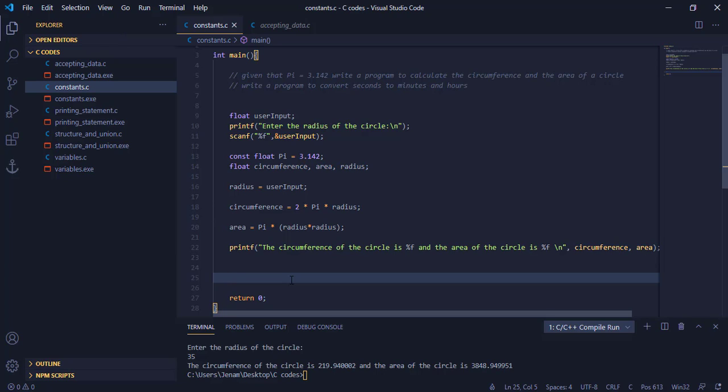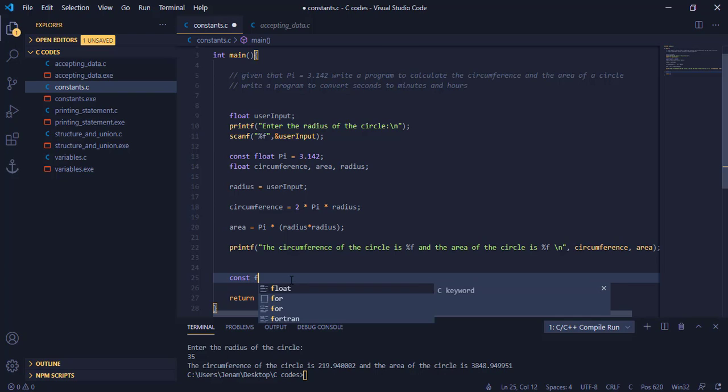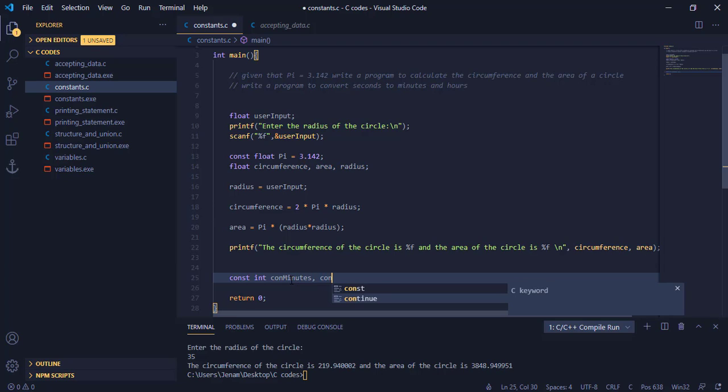So now let's create two constants. So one will be... what do I name this? Const float. No, this should be an integer. See, const int, come on, const hours. Okay.